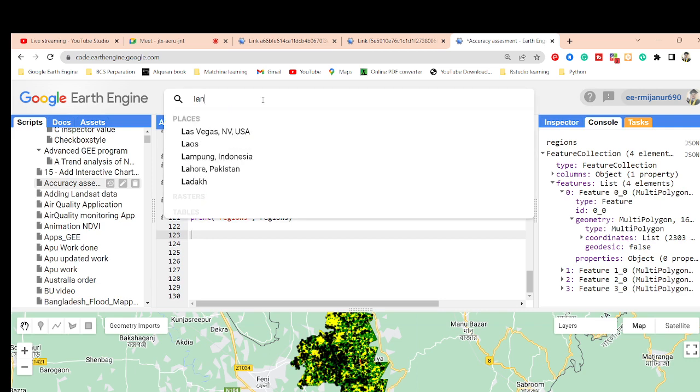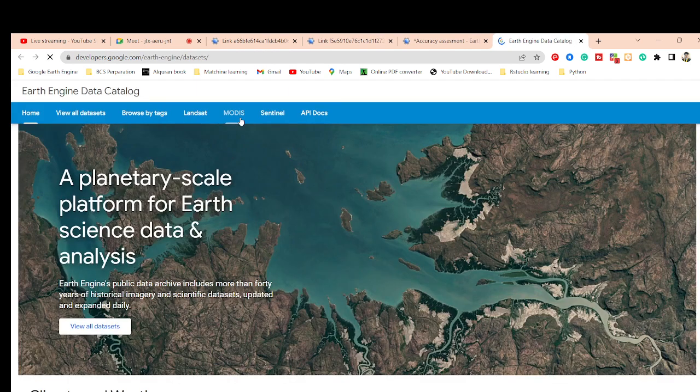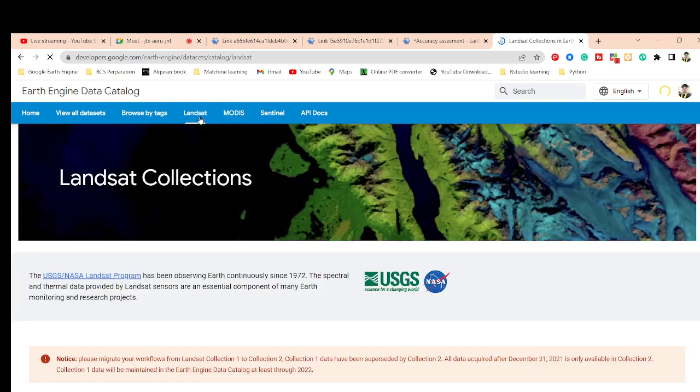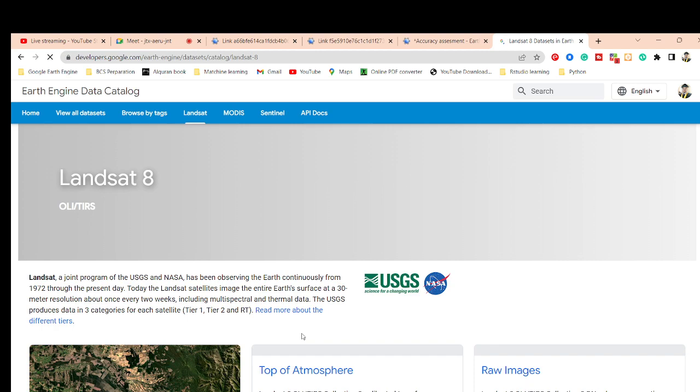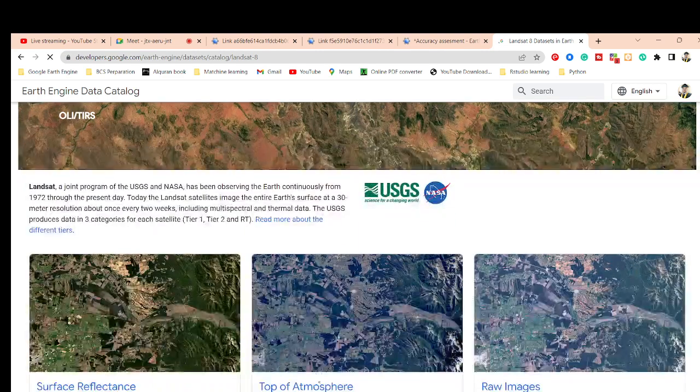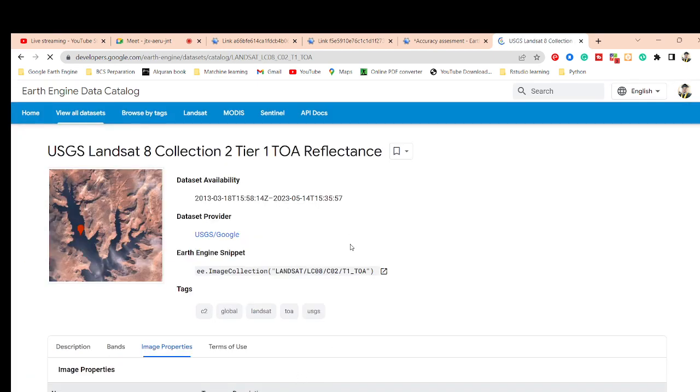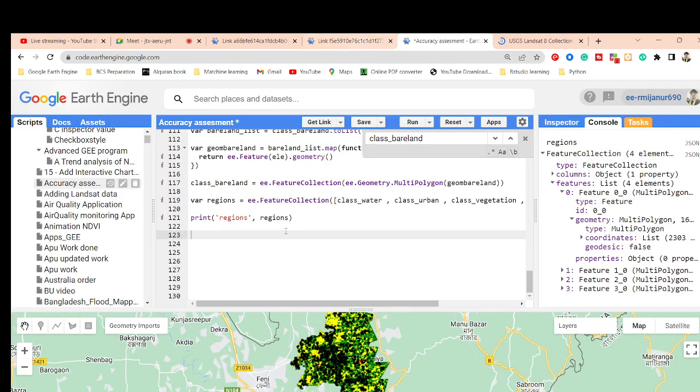Okay, so I simply go to the browse data catalog and call the Landsat image. Go to the Landsat. Any types of indices you can easily create, I hope. And then I want to use Landsat, suppose Landsat 8 image collection, and I want to use the top of atmosphere satellite imagery. First of all, I simply copy this collection, then take a variable. Suppose I put the variable name such as L8 and apply this code in here. Okay, so I import my image collection.